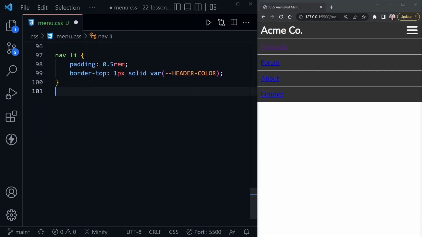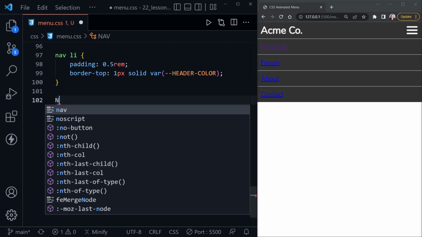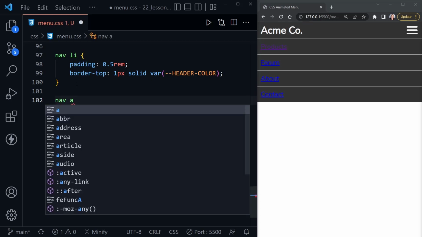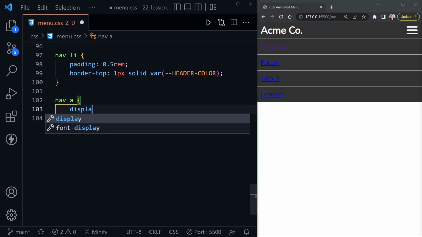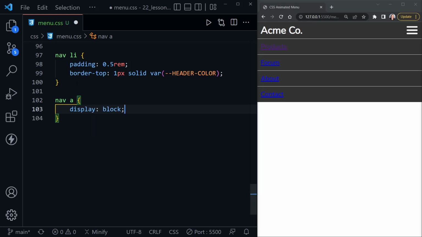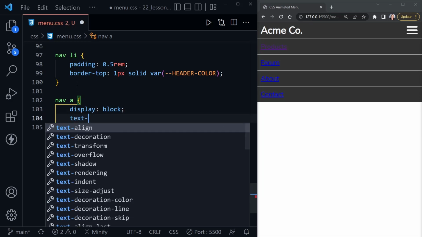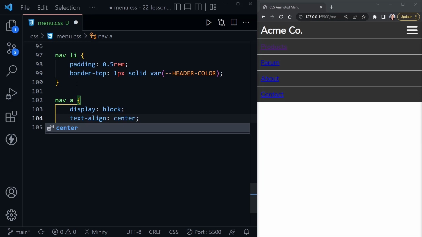So after the nav li, we'll have nav, lowercase please, and the anchor tag. So all of the links will be display block instead of what they normally are, which is inline. And then we'll say text align and set them center. And then I'm going to give them a width of 80%.